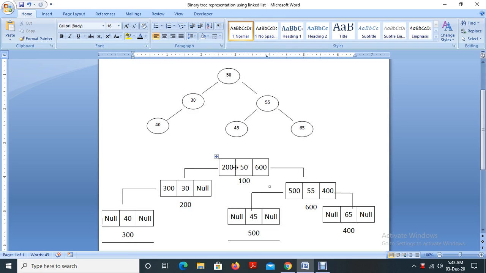Here we are using a double linked list because every node in a binary tree may have at most two children, minimum 0 or 1. Here 50 has a left child and a right child, 30 and 55. So we save the data in the form of a double linked list, and in the double linked list we have a left address field and a right address field. The left address field holds the address of the left child and the right address field holds the address of the right child. In this case 50 has two children.